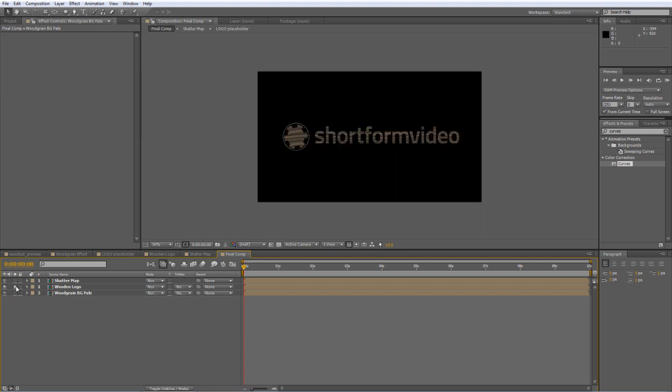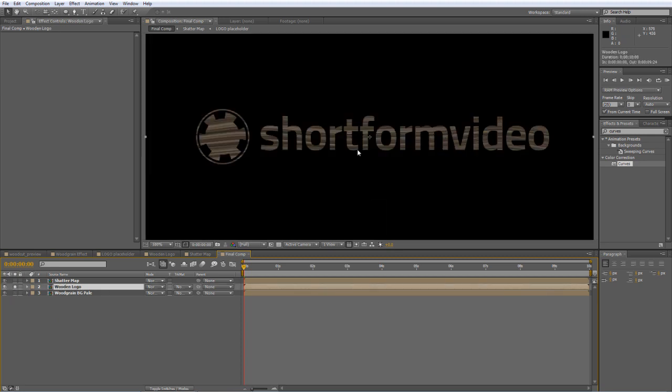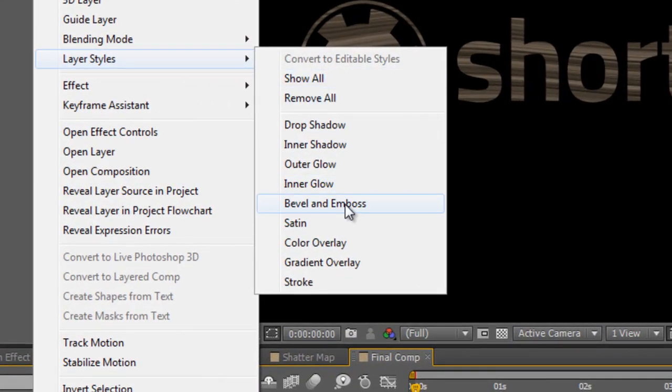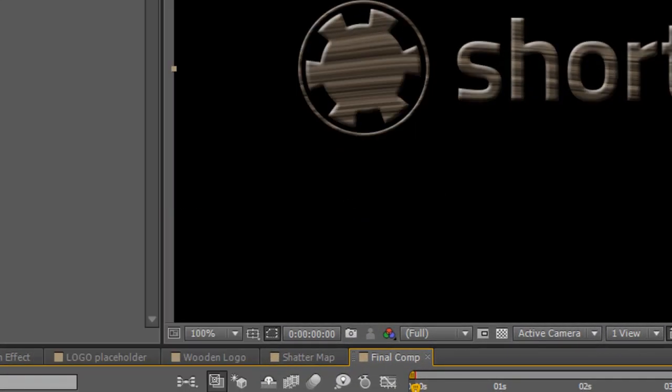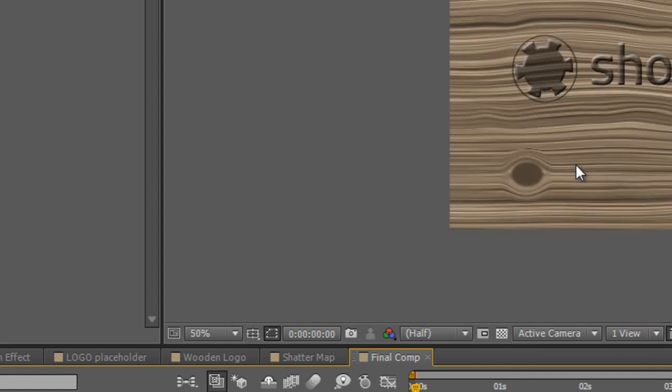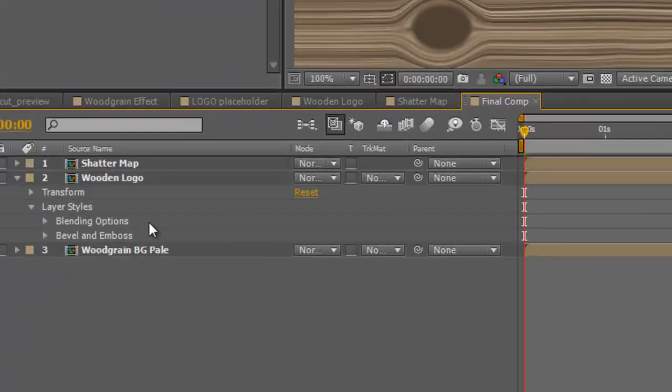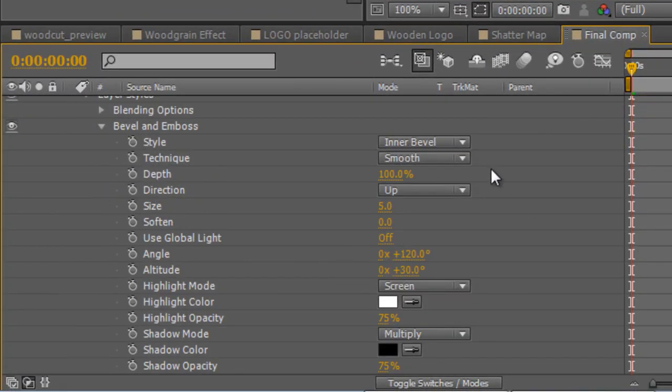Now I'm going to solo the wooden logo version. Right click, select Layer Styles and Bevel Emboss. And if we just add the Woodgrain background, you'll see what we're aiming for. It doesn't look right at the moment, that's not what we're after. So in the Bevel and Emboss settings, select Outer Bevel, and that's much closer to how we want it to look.